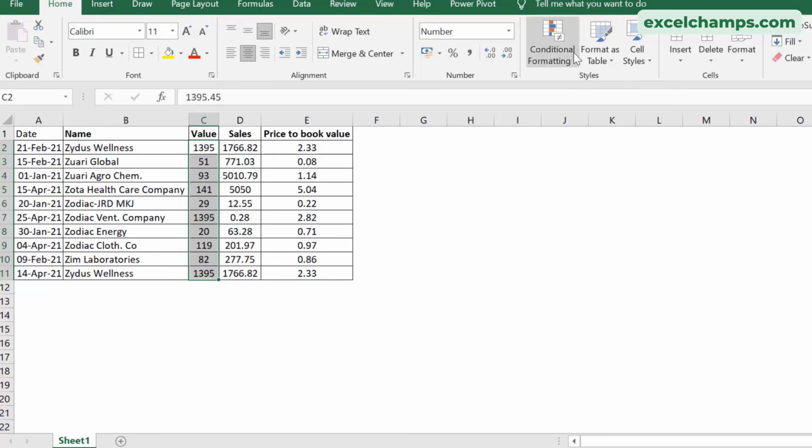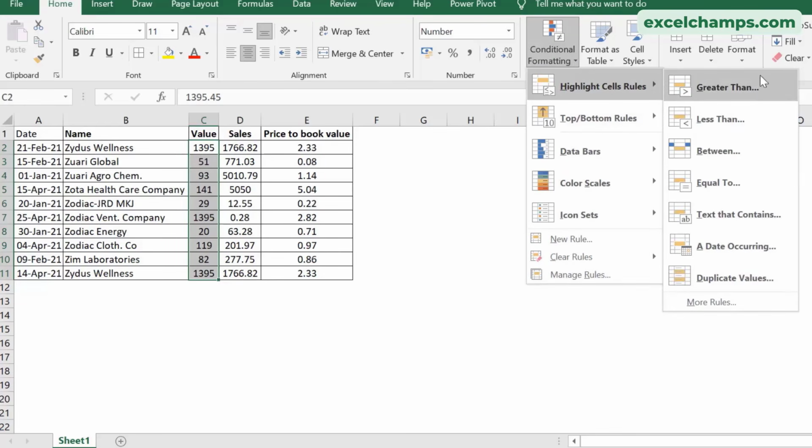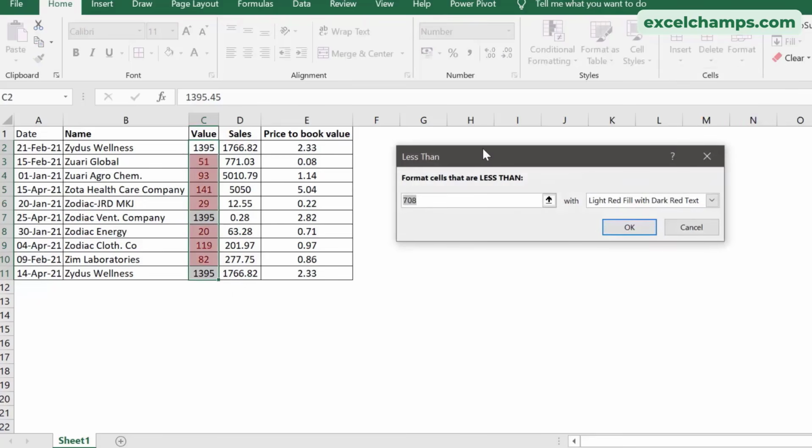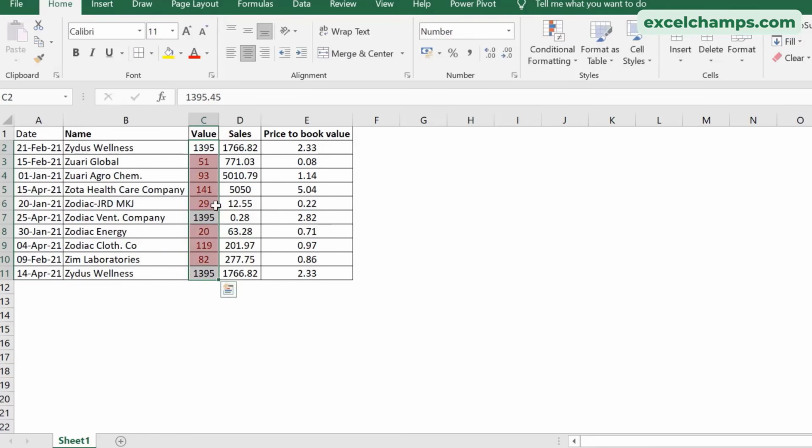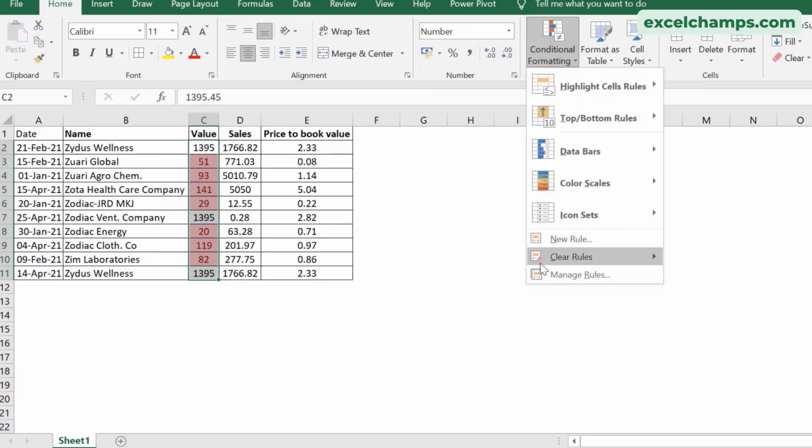Again I go to Conditional Formatting. My next option is Less Than. Similarly, I can highlight the cells which are less than, let's say for example, 200. Now all my numbers which are less than 200 are highlighted in the default red and pink color. Again I'll clear rules.